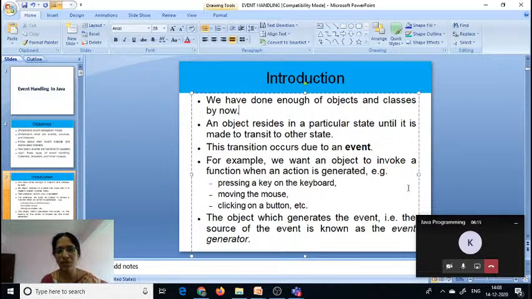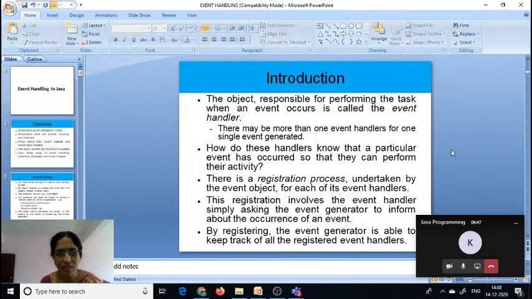Here different types of events are there, and now we can discuss all these events. The object which generates the event, that is the source of the event, is known as the event generator. Whenever we click on the button, that is the source. A button is a component, and a button click is an event. Whenever you click on it, some action is performed. For that, some event generators are there. Now we can discuss those.